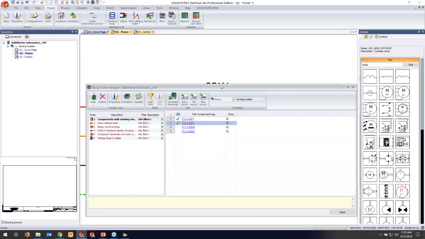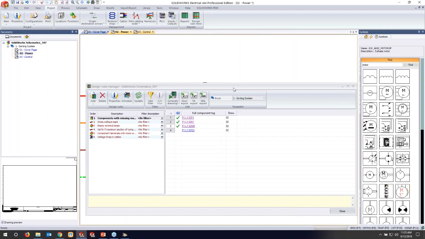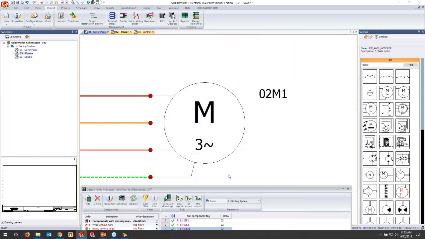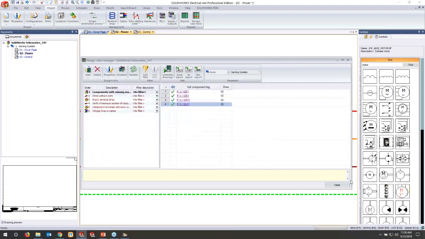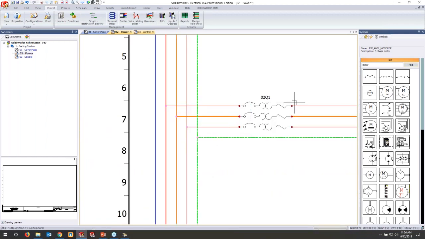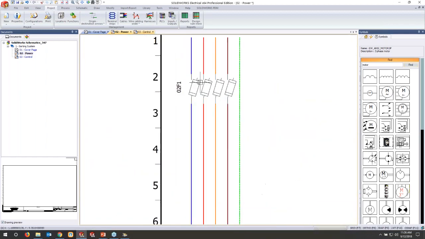So these components are also hyperlinked. When I click on it in the report or in the design rule check, it brings up the device that it's associated to, right? So all those components don't have manufacturer's parts yet. So I'm going to go ahead and define that right now.